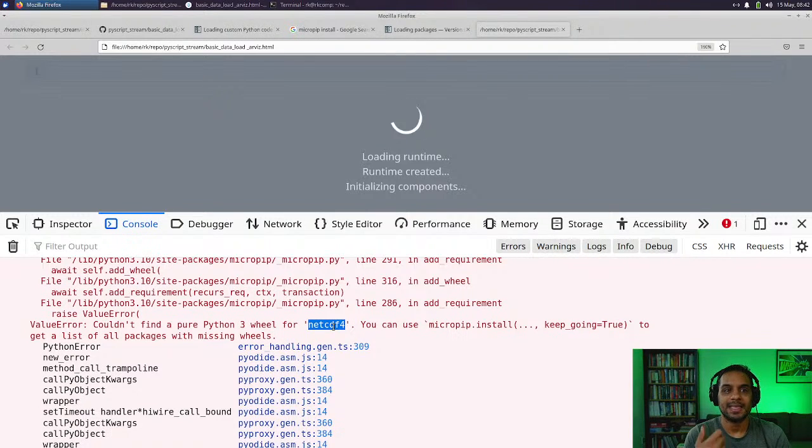Now, we don't necessarily need netcdf to run ArviZ. So what we're going to try and do is compile a version of ArviZ that doesn't have netcdf4 in it and publish that wheel. So we'll write that down as well.